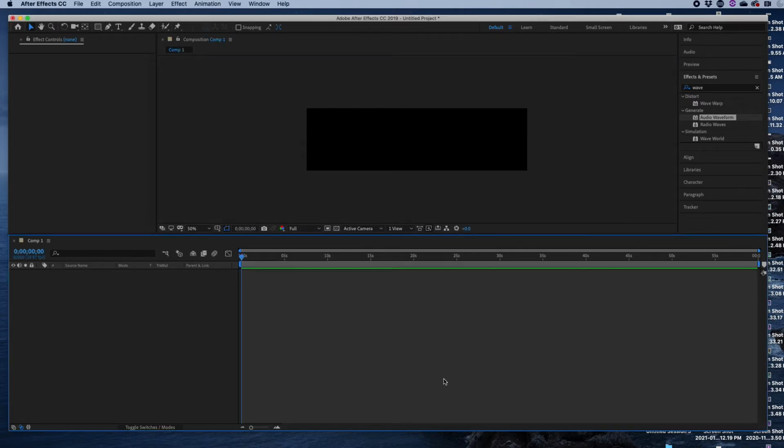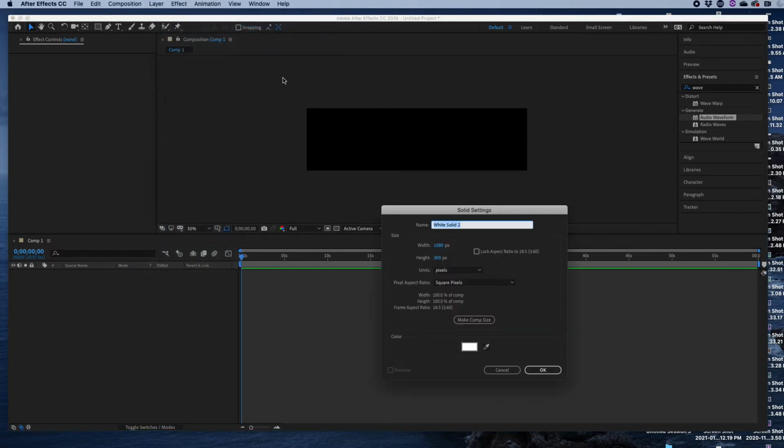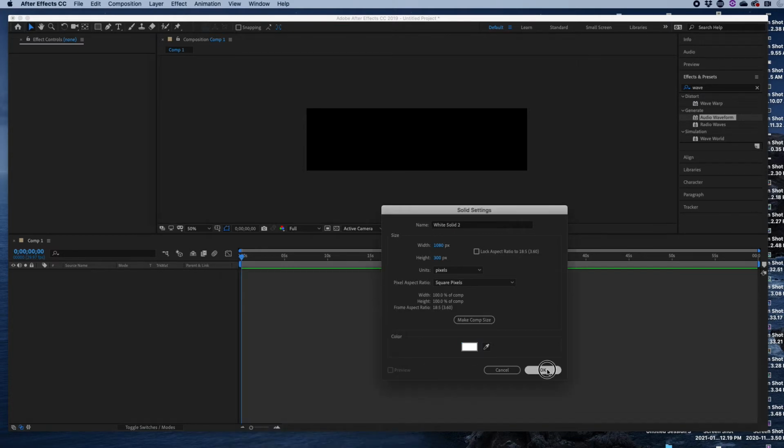Next thing we're going to do is create a solid. So if you go up to the top and click Layer, New, Solid. We don't care what it's called. The dimensions should be the same as your composition. I set mine to white if it isn't already, and then click OK.